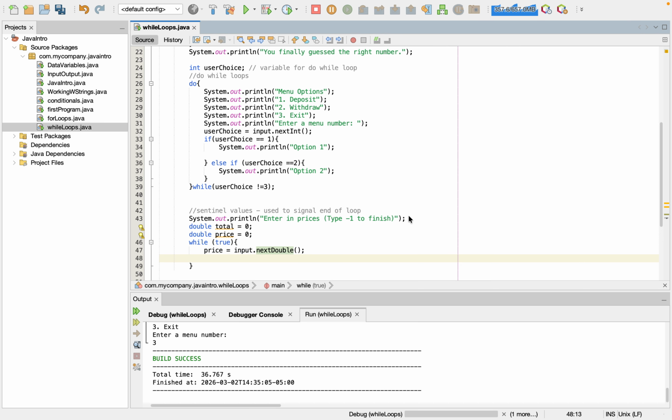So it's going to take that price, and then once we get the price, we can check to see if the price is -1. So if price is equal to -1, then we want to say break. Now break is like our panic button. So it immediately ends your loop. Okay? It's basically like saying, hey, I don't want to do this. Let's stop this loop from running if -1 is there.